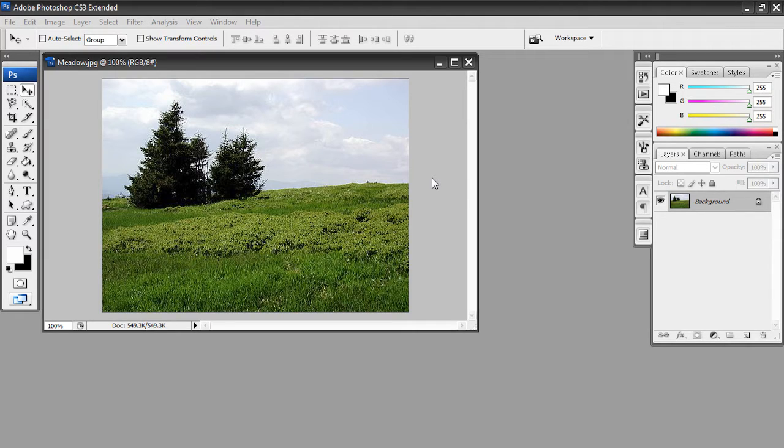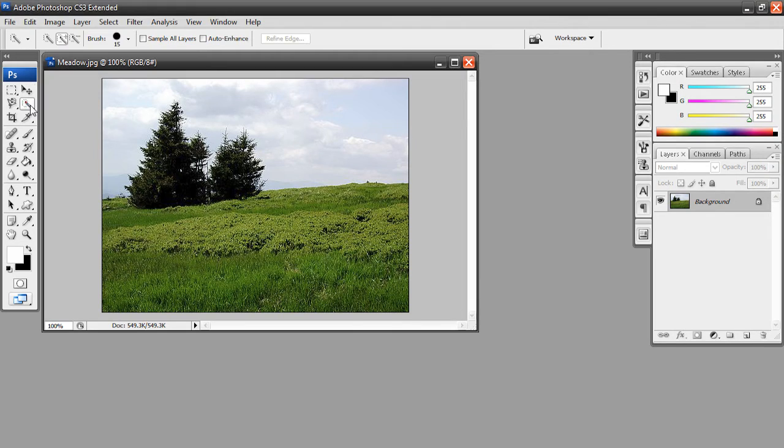Alright, so I got this image of a meadow, and you're going to see that it's a nice image, but the sky is kind of dull, washed out, and it could have a much nicer sky. So the first thing we're going to do is select our sky. You can use whatever method of selection you want. I'm going to use my quick selection tool because I find that it works quick and easy. It's really efficient and it does the job on this kind of image.